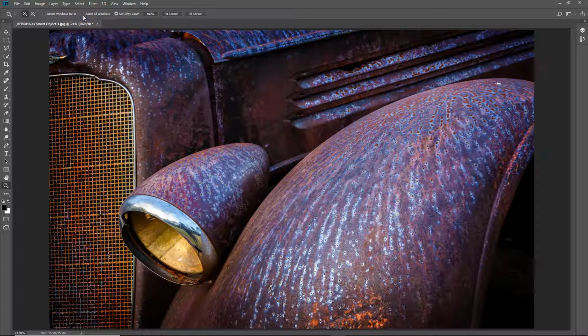So there's going to be a lot of options like this where I'm going to just skip past them. I can't see a great deal of point in explaining and demonstrating a tool that you're unlikely to ever use. So I'd like to move straight to the scrubby zoom.